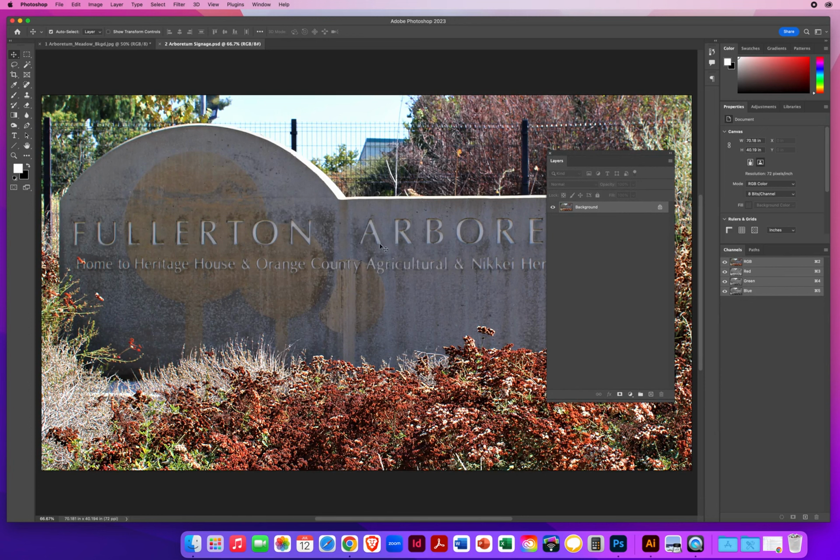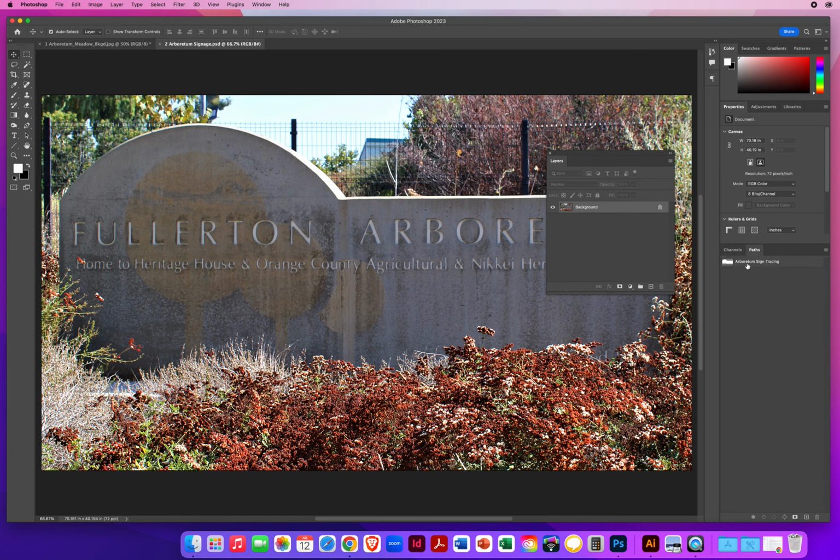So instead of having you do it and taking a bunch of time, remember that I showed you how I created a tracing. I'm going to show you how to make your own in Chapter 10. But here in Chapter 7, right next to your channels panel is your paths. Arboretum sign tracing. So when I click on that, you can see this outline that I already drew.